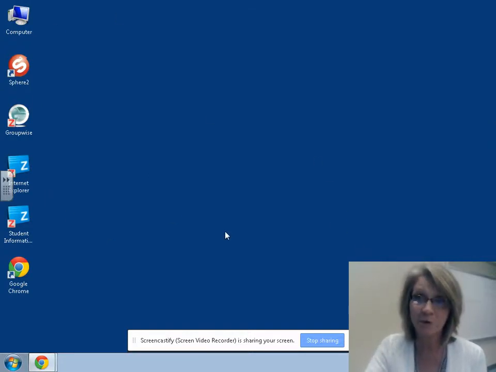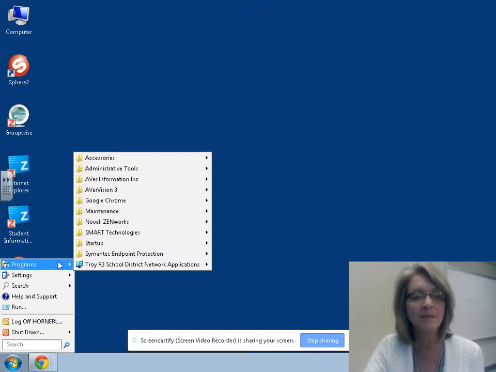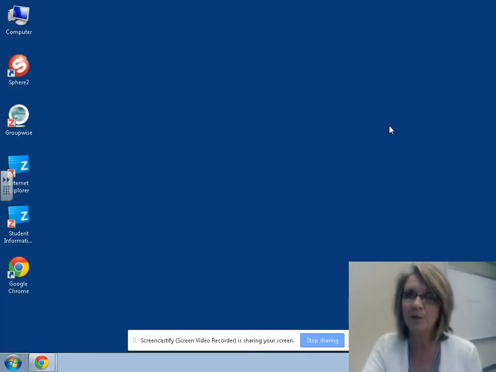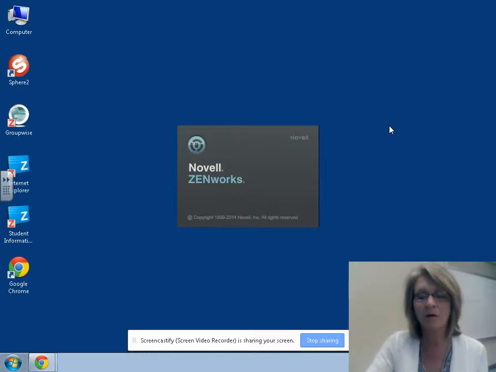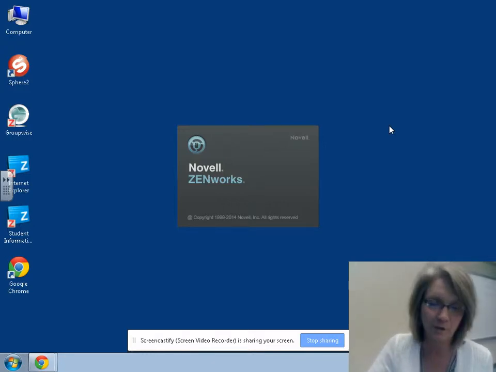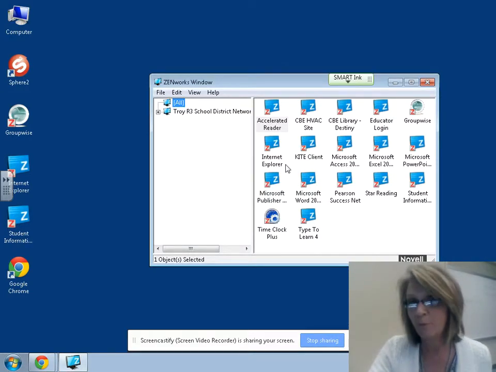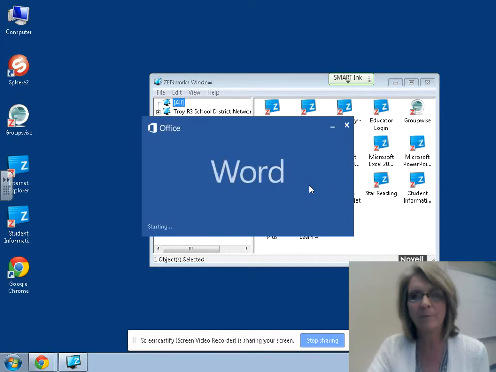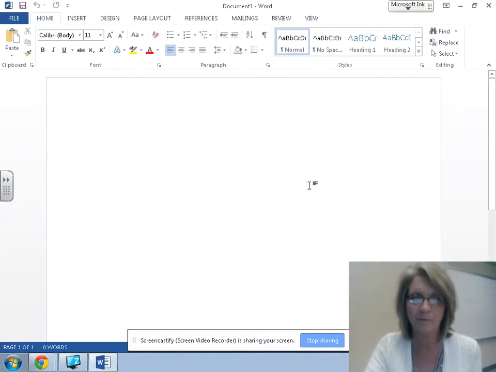You have your desktop screen, which is blue. We would go to Start and Programs, and then go to Novell ZenWorks and open the application window. Remember that gives us all the different icons that we can use. So when that opens, do you remember which one we're going to use? Same one as before. Microsoft Word. We have to click to get to Microsoft Word, and that takes just a couple of minutes to open. So just be patient till it opens all the way up.